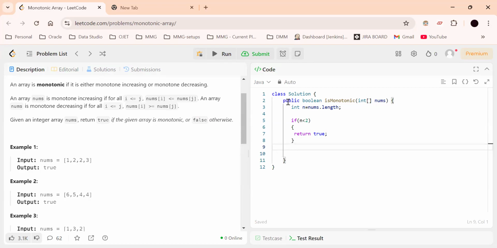What I need to do is decide what the order is. It should be increasing or decreasing. How will you decide the order? Let's take one variable called int order. Or if it confuses you, let's take a Boolean variable. Let's take int order equal to 0 by default, which means we haven't identified the order yet.